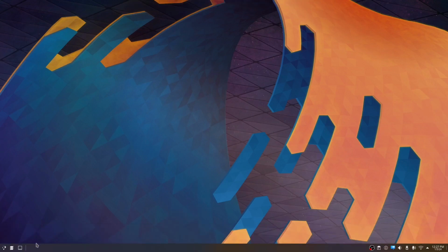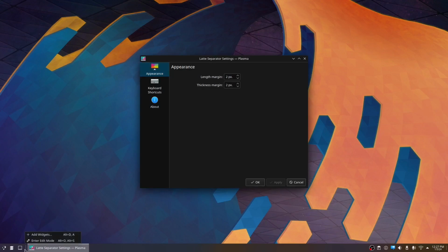So what the latte separator does is basically self-explanatory. It's a separator. It separates different applets from each other, and you can configure it by right-clicking on it and going to configure latte separator, or whatever widget really. You can configure any widget like that, given that they are configurable.